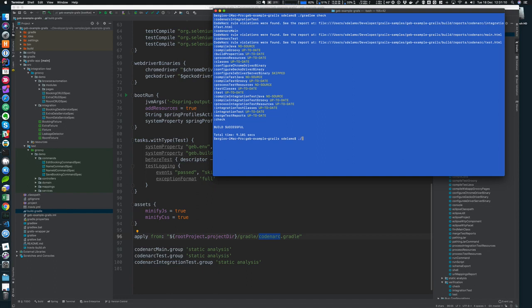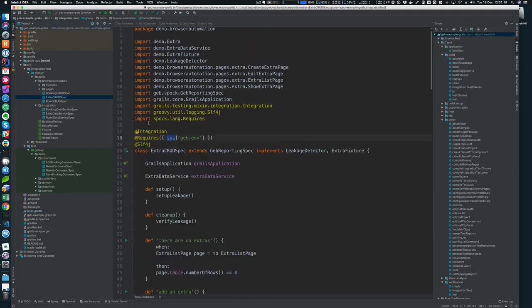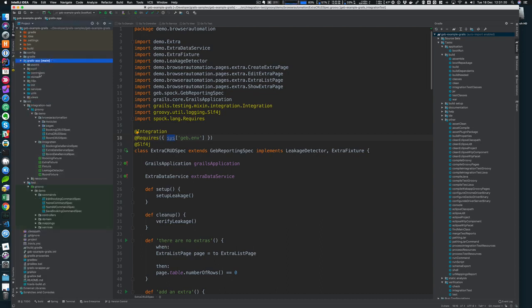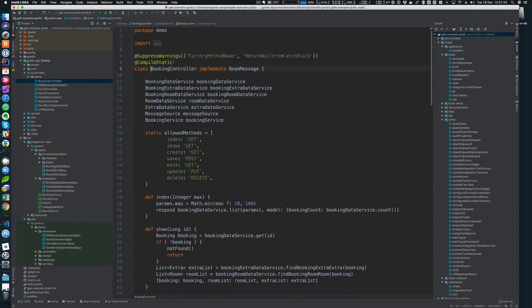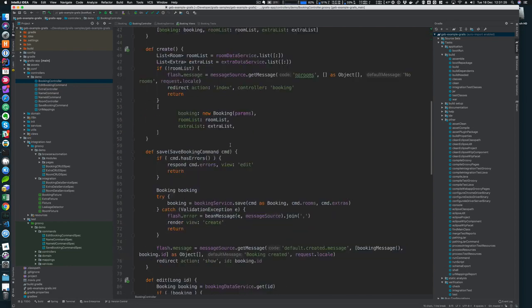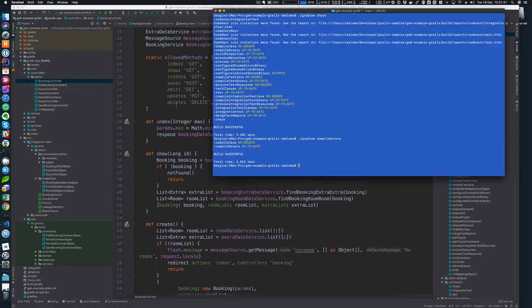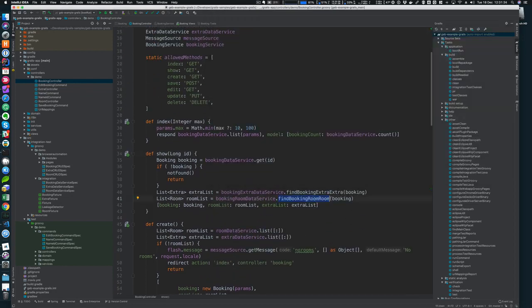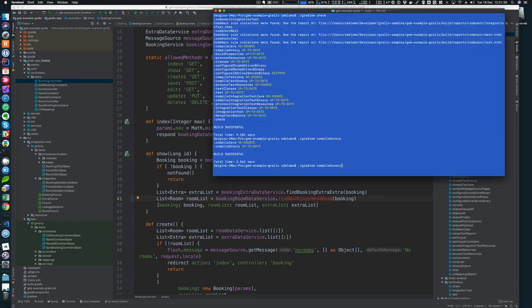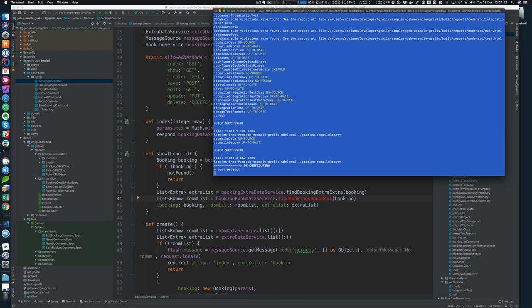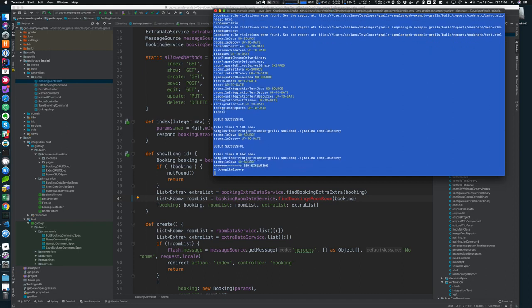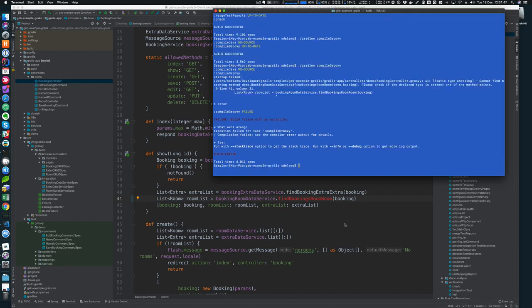Another quite useful task that I use often is Gradle compileGroovy. 99% of my Grails code is annotated with CompileStatic. So compileGroovy will catch all these compilation errors. So if I, for example, had a typo here when I say findBookings and I will be executing compileGroovy, that will be discovered by compileGroovy.